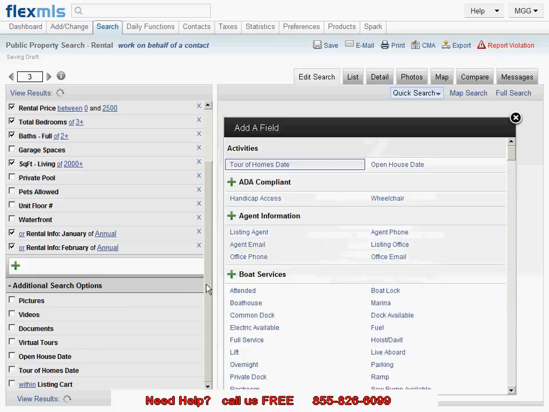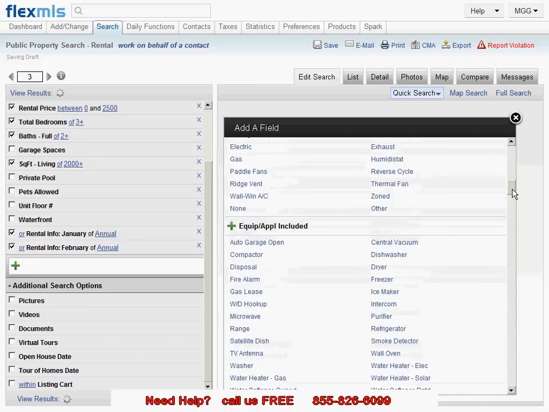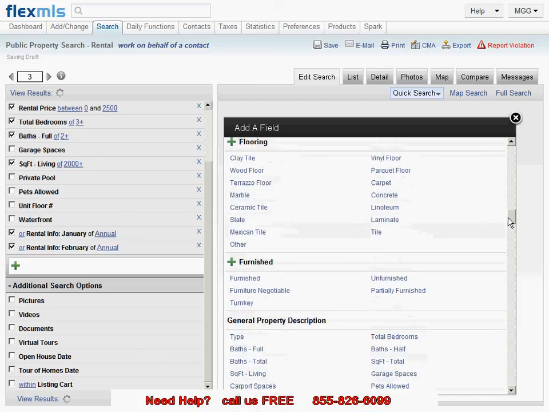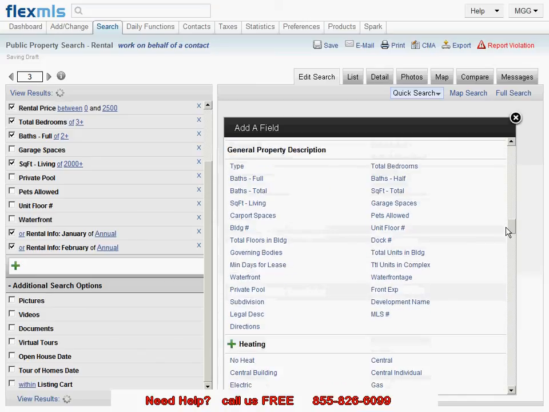So let's go back to our search box and bring up our list of options here. Let's look at some more that are of consideration to renters. We're going to go down to general property description, and another one here is minimum days lease.